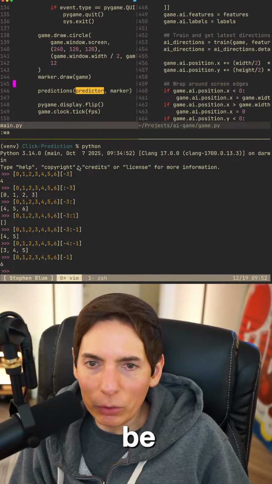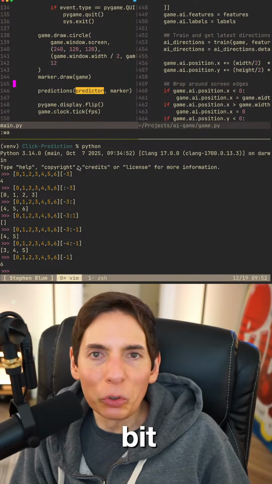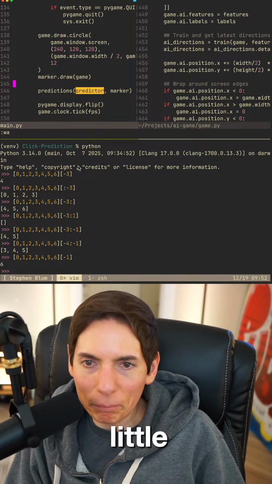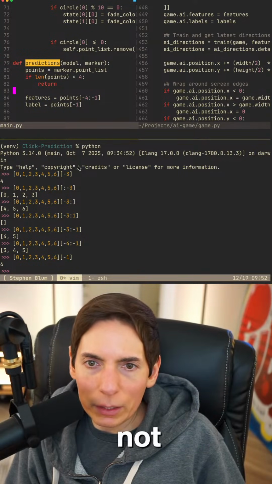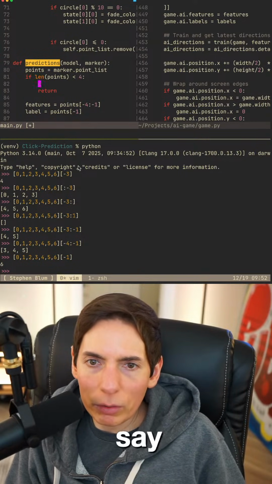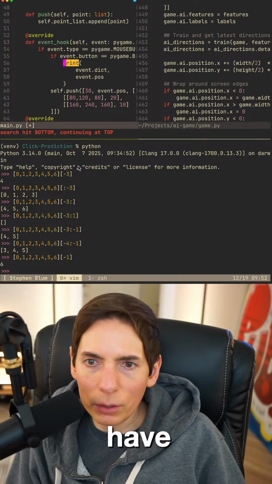All right, so that'll be something that we do maybe here in a little bit. That'll be the plan, because I'm kind of figuring this out. Okay, so we got a predictor. Do we have any prints in here? We do have some prints. Okay.